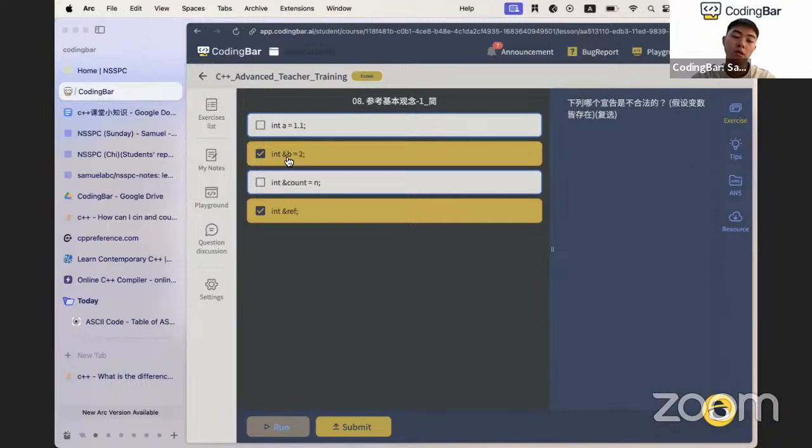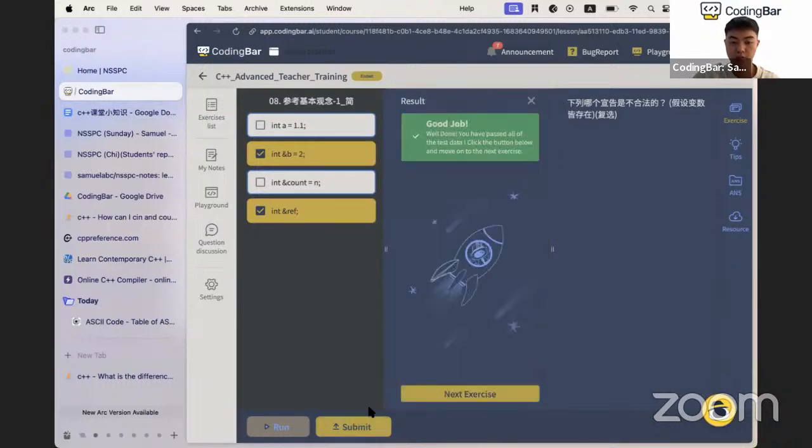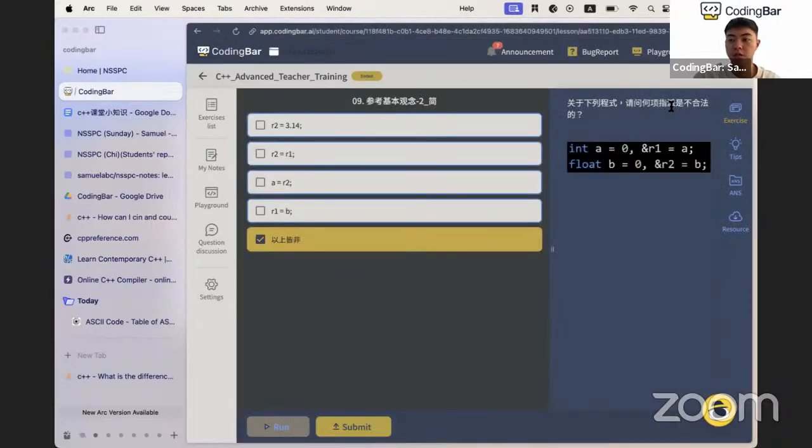But then the second one, a reference initialized as a constant, this is invalid. A reference must always be initialized as a variable. And a reference initialized as a variable, this is valid. And another one, a reference without initialization, this is invalid. And which one is not valid? We discussed this already just now in the lecture. So all of the above are valid. They are all correct.